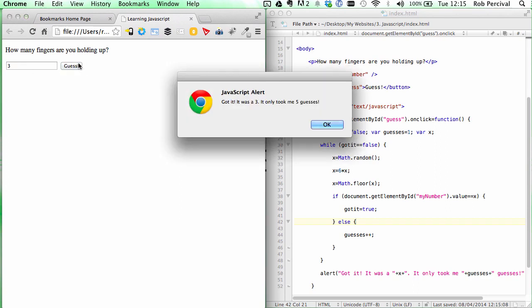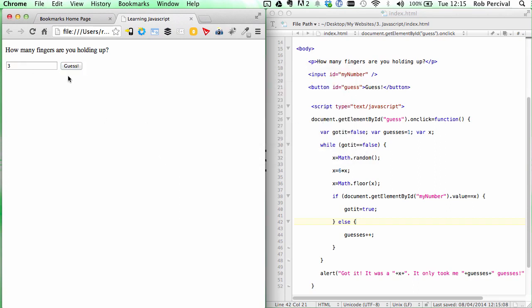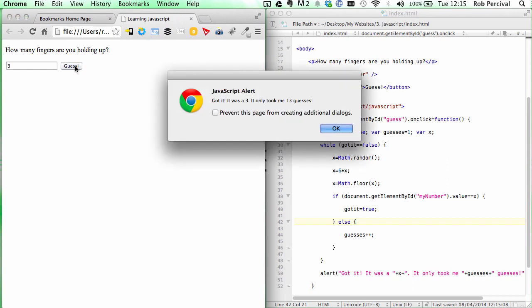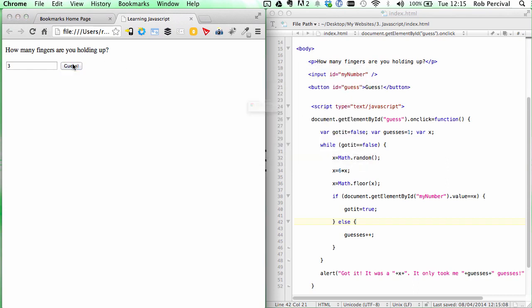Okay, let's see how long it generally takes the computer. 5 guesses. 11 guesses. Gosh, the computer's not very good at this. 13 guesses, etc, etc. Okay, so quite a fun game and a good use of our random instruction that we learned a few videos ago, and also of while loops.